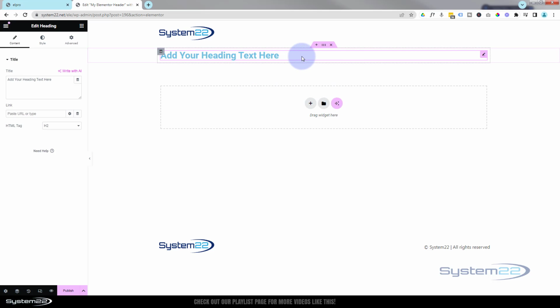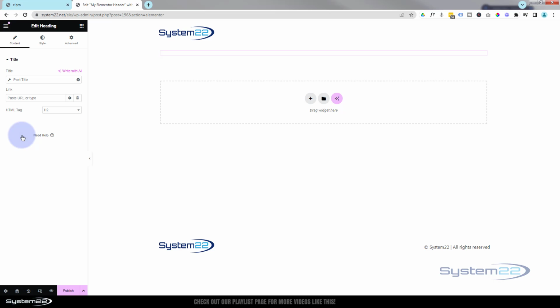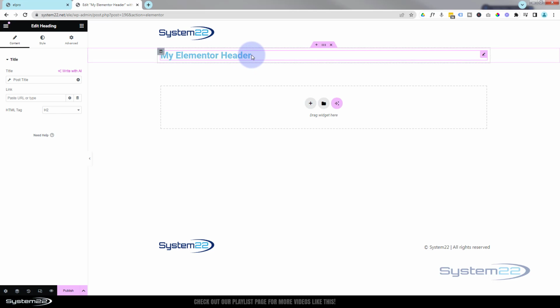Now, a neat little trick that you can do here, if you want to, you can use dynamic content. Over here is a little disk type icon. If you click on it, you can choose a date, an excerpt. What we want really is the post title or the page title, and it'll put in whatever the title of the page is. Now, this is great if you're going to be using this header on other pages, because as soon as you put it in there from your library, it'll have the correct text up there.